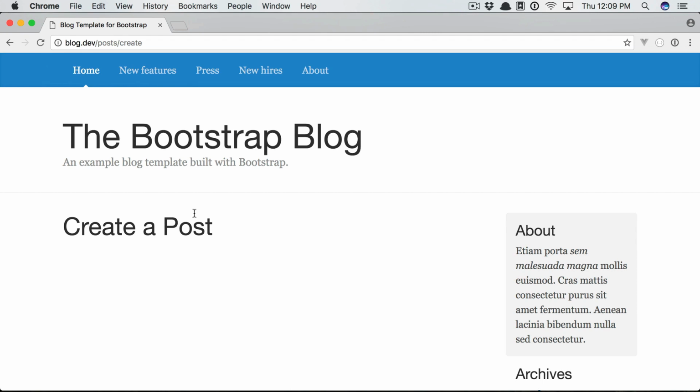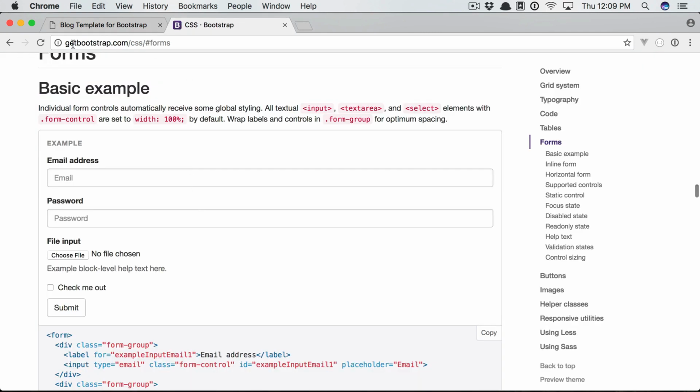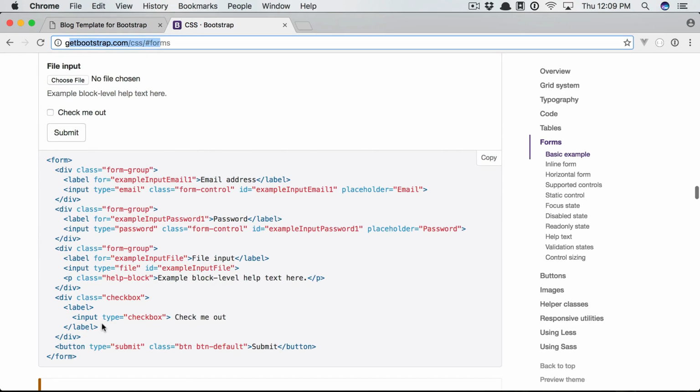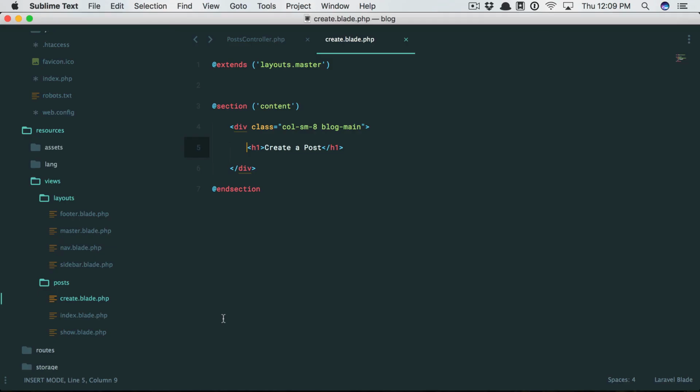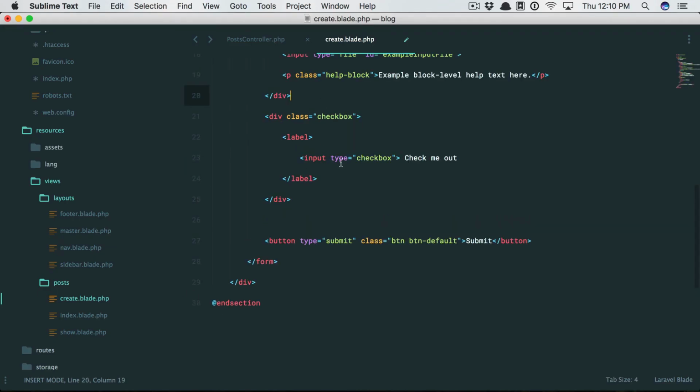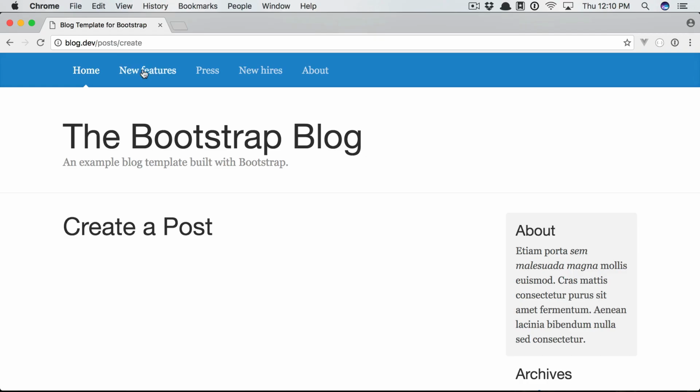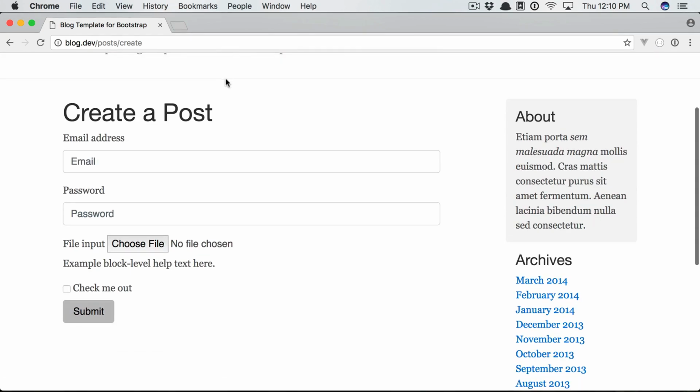Now again, because we're using Twitter Bootstrap, we get a lot of the styling out of the box for us. So I'm going to go to getbootstrap.com/css, and here's some form code. Just saves us a lot of time, I think. So we'll paste it in right here. There we go. And then again, let's do some spacing here. All right, let's see what we get there. Yeah, starting to look okay.